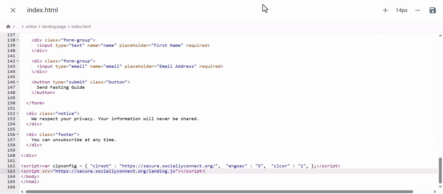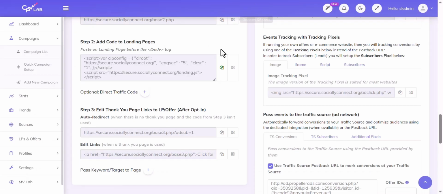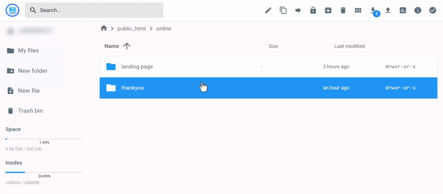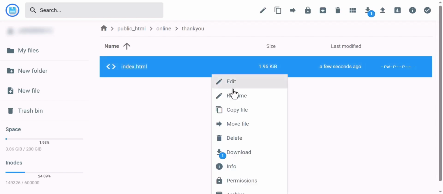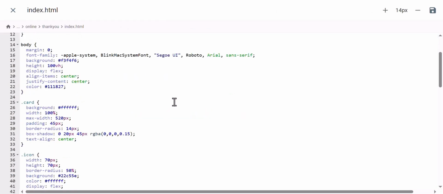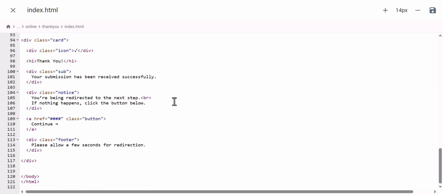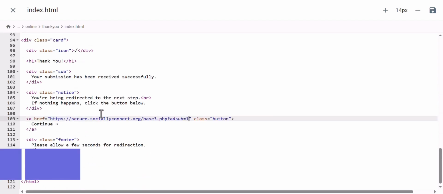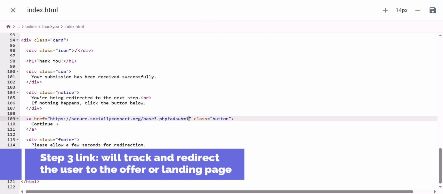And then we can go back to CPV Lab here. Now we're going to copy the step 3 code here, and then go to our thank you page. We're going to add the step 3 code, or step 3 link, to our button here, and then paste that right in here. And then we're going to go back.